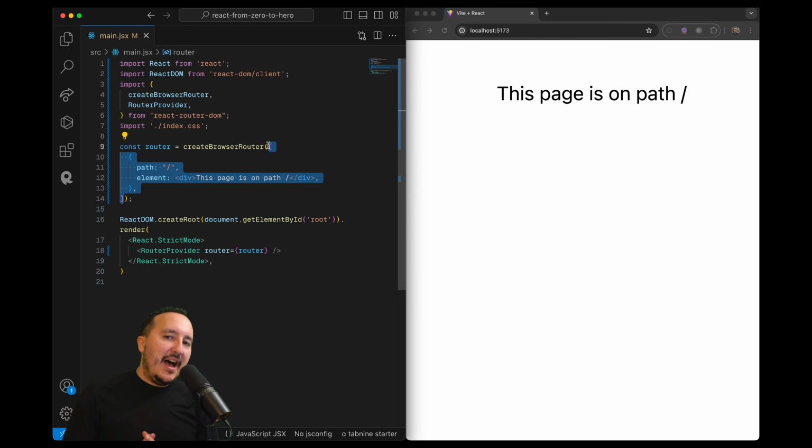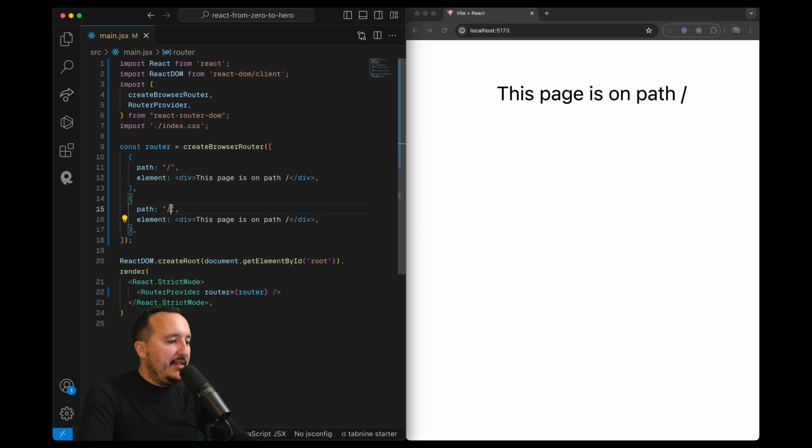You could have that as an external file if you would like to. Me, just for this course, I'm going to keep it like this. Or probably you don't have that many pages, so you can keep it in here. Okay, let's create another route now. I'm going to go down, and instead I'm going to put test, and here I'm going to put: this page is on path test.